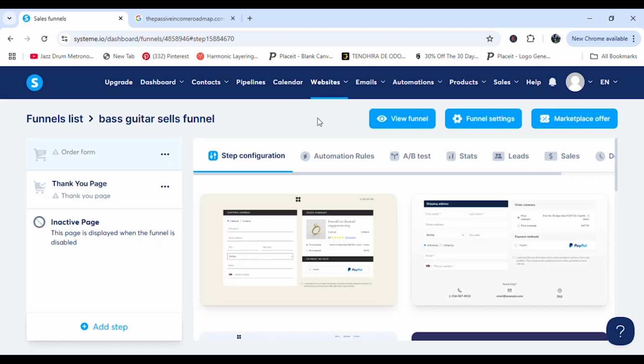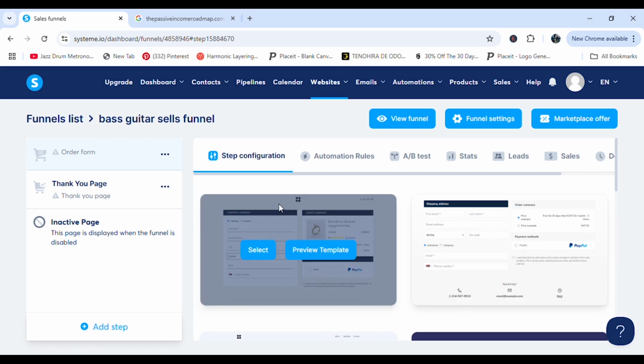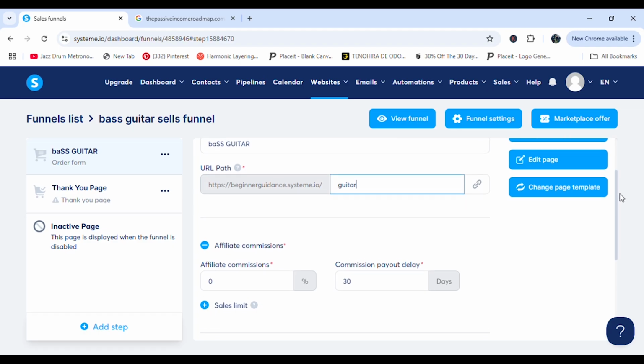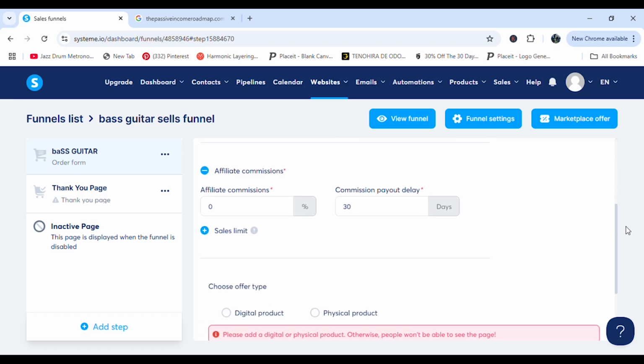After that, you'll be at the order form / thank you page. But for now, we'll just work on the order page. So just make sure the order form is highlighted, and then we'll select one of these templates for now. Then we simply name our order form, and for the URL, you can just give it the same name as you gave the course. Afterwards, you're going to scroll down and click on digital products, since this is a digital product.